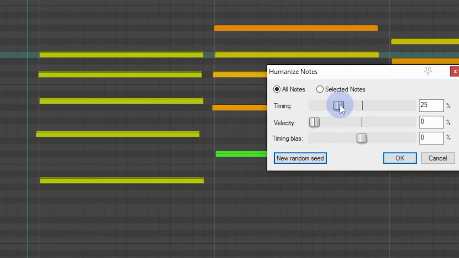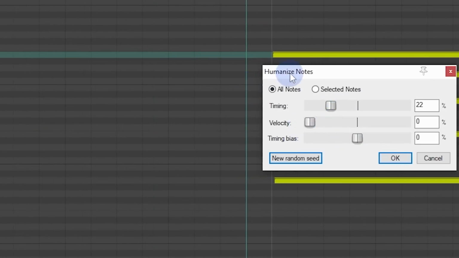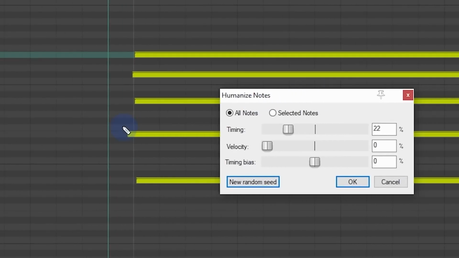We'll just adjust the timing just a little tiny bit. The timing bias will shift kind of where it's adjusting the timing. When it's set to 0, it's kind of going to adjust 22% positive or negative. You can see some of the notes are ahead of the beat. Some of the notes are behind the beat. If you shift it this way, it's going to move everything towards the left a little bit.